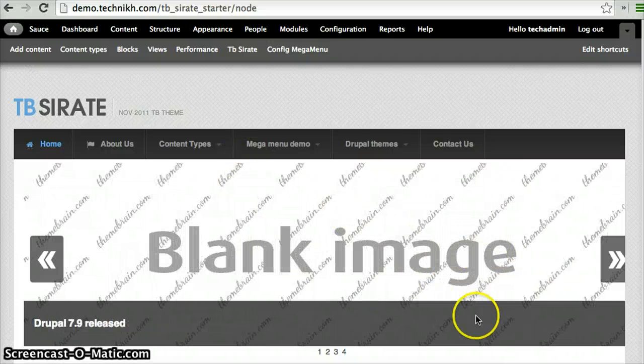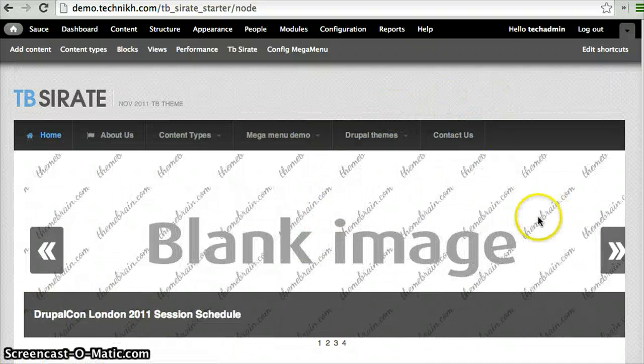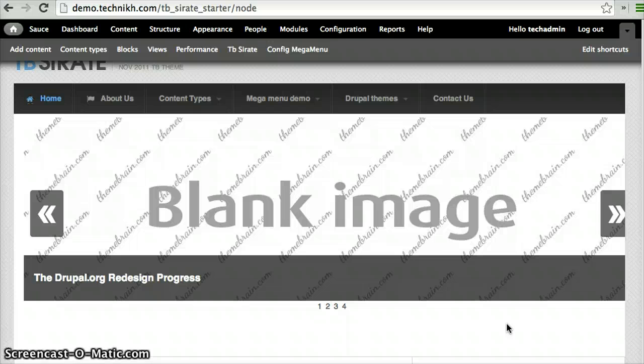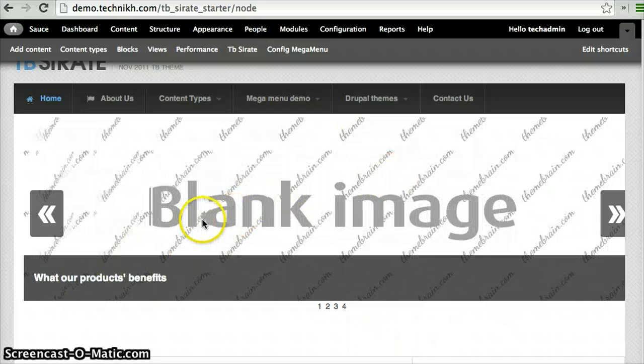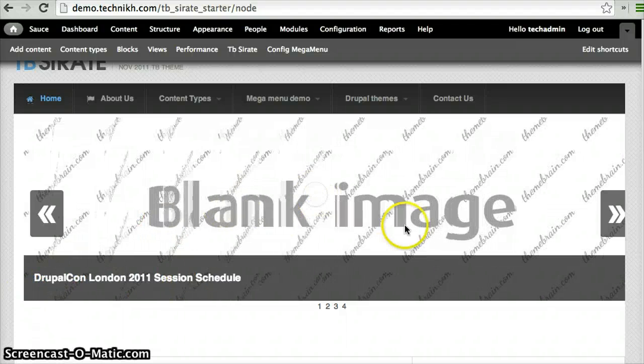This is the Flux Slider plugin with controls and pagination and captions. This is how you can apply the style to your view. Because this image is not clickable, I want it to be clickable, taking me to the page that I want.